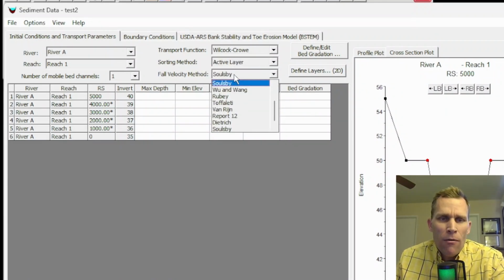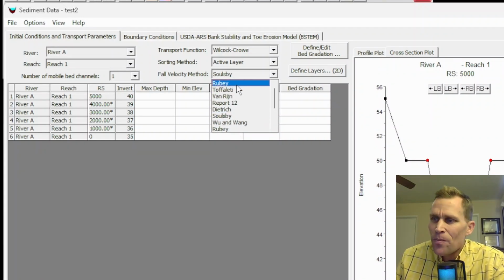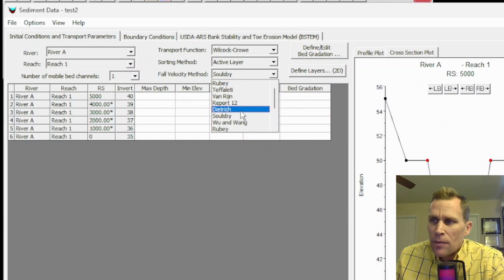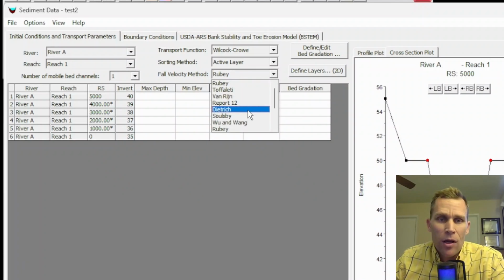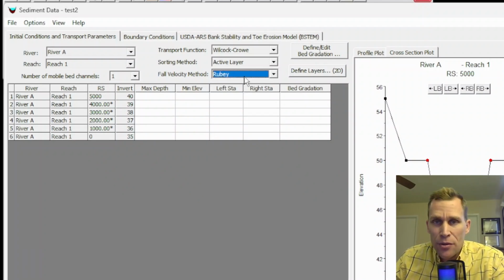Next up is the fall velocity method, and we have a number of different methods to choose from here as well. Fall velocity is also known as settling velocity, and it refers to the speed at which a sediment particle descends through water under the influence of gravity. So go ahead and select the appropriate fall velocity method there. There's also a separate page for fall velocities listed in the user's manual.